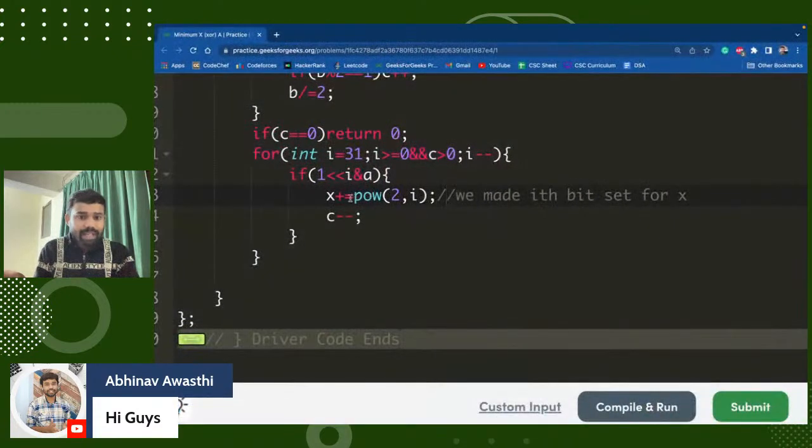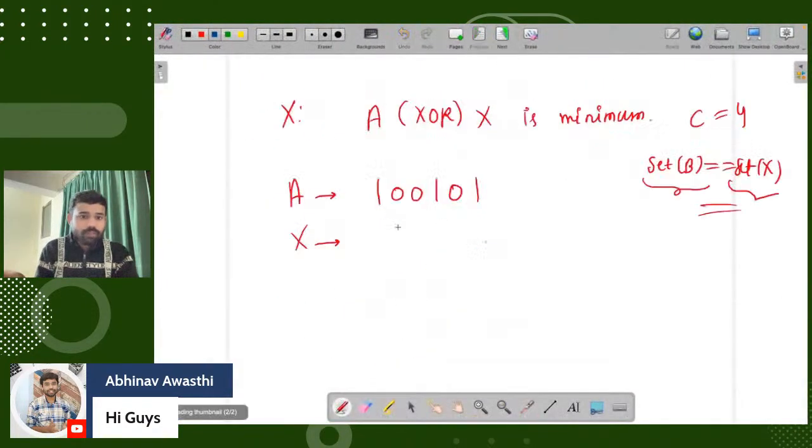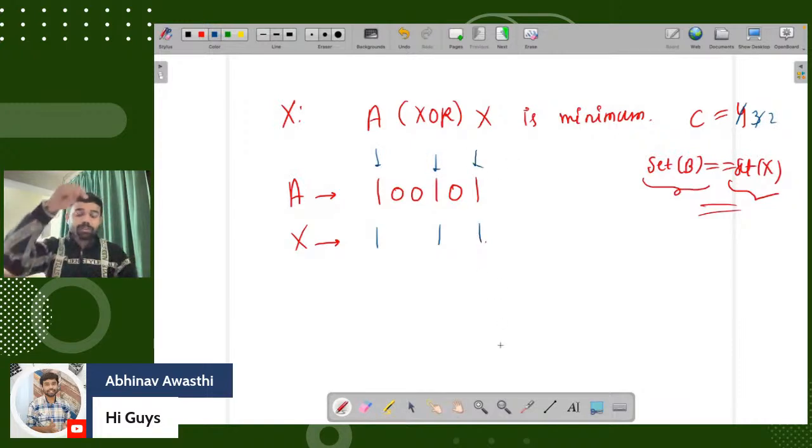So for every bit, we are adding its value in X, and we are decreasing C. Decreasing C means that we have added. Starting here, we have a 1, we also add a 1 and decrease C. Now we have 1 again here, so we decrease C. Again here, decrease C. So whenever there was a set bit on A, we have also set the bit on X. Again, you can see guys here that still one C is required, means one more bit is required to be set.